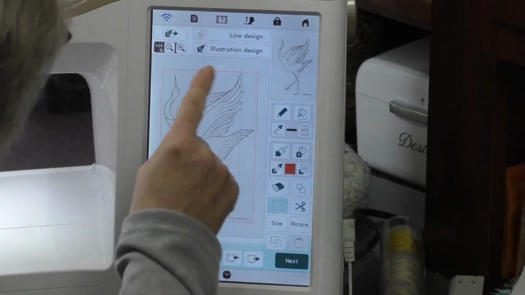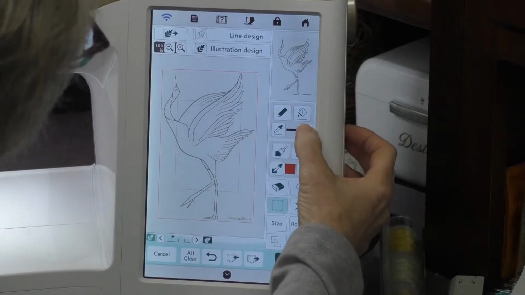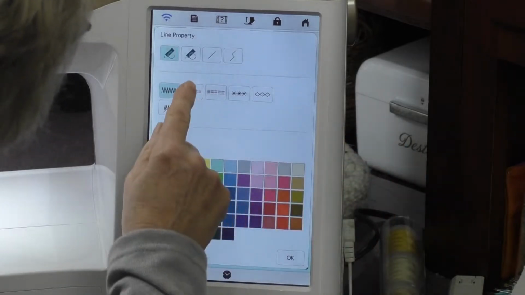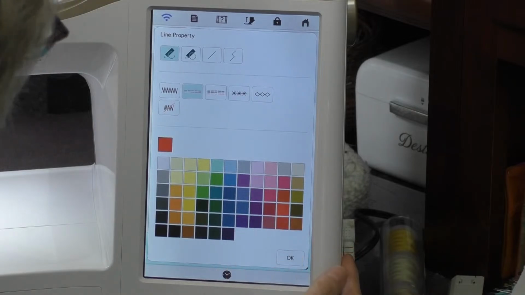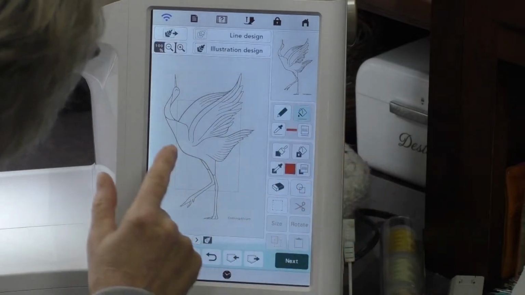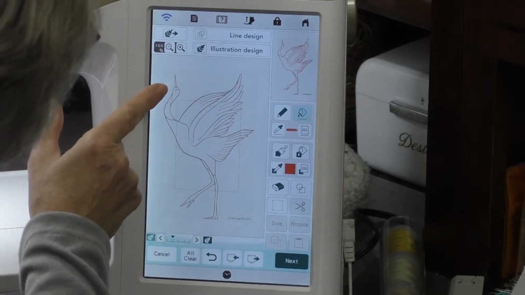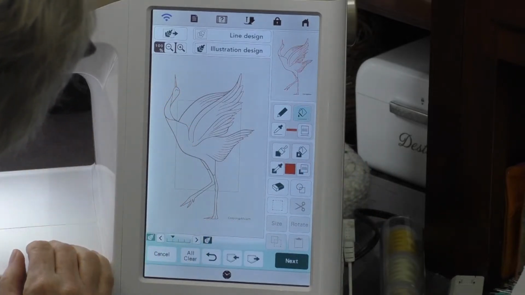I'm going to hit set. Now, I know I want that double line, right? So I'm going to touch the line properties. I'm going to pick that. And let's pick a color just to make sure we got everything. OK. Touch the bucket. Touch the bird. Oh, I didn't get his little eye. I'm going to touch that also.